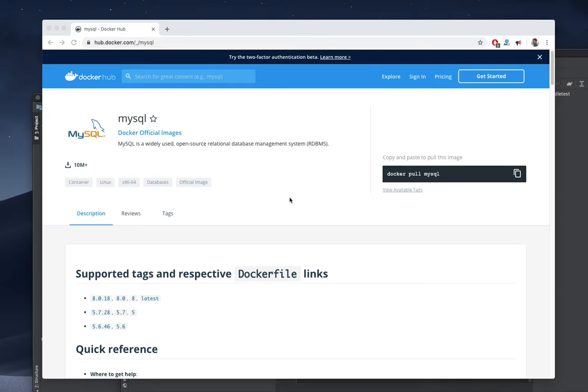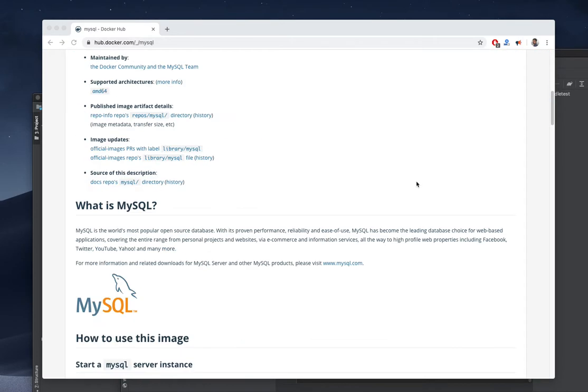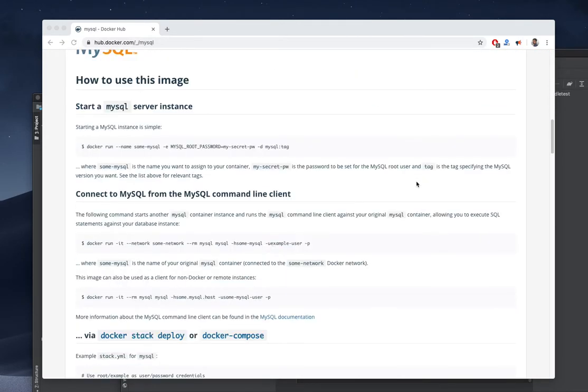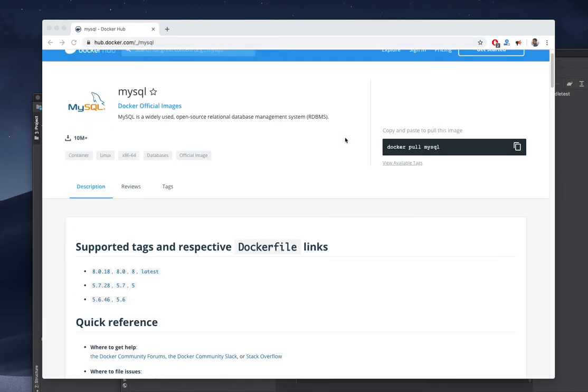Hello, in this video we are going to see how we will install Docker MySQL. Instead of installing MySQL in our own environment, we can use Docker to run MySQL. So we need to pull the image first.